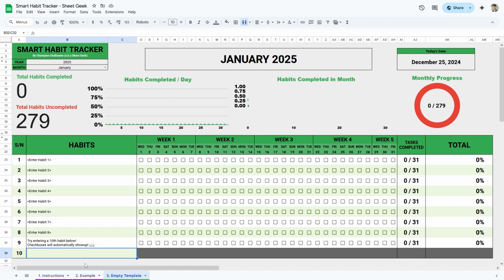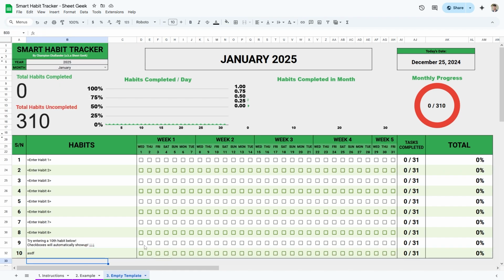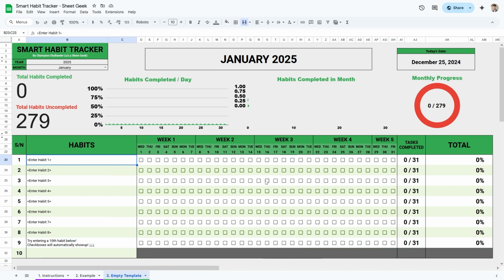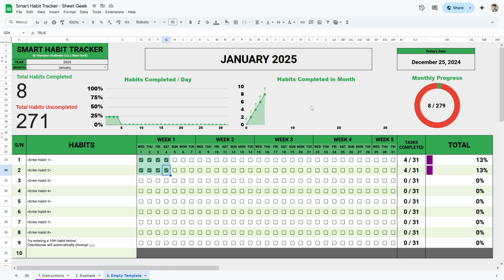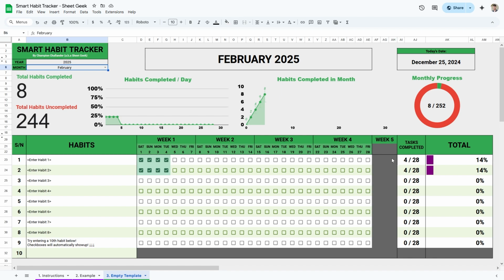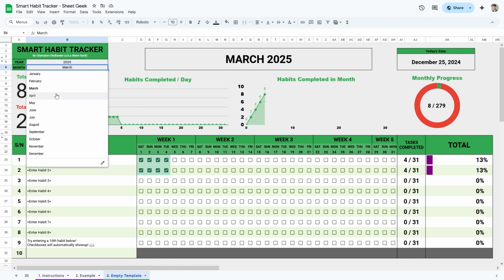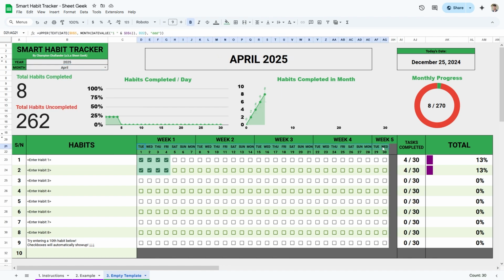Like I mentioned earlier, you can enter new habits and it'll automatically show the checkboxes. You can also delete them and they'll remove it. When no checkboxes are checked, the graphs will look empty like this. But as soon as you start entering your habits, the charts will automatically be filled up. Whenever you change the month to, for example, February, it'll automatically remove the days so you don't have to worry about updating or removing or adding days. Whenever you select a different month, the dates will be updated and the checkboxes will automatically be shown or not shown. So you don't have to worry about all that.